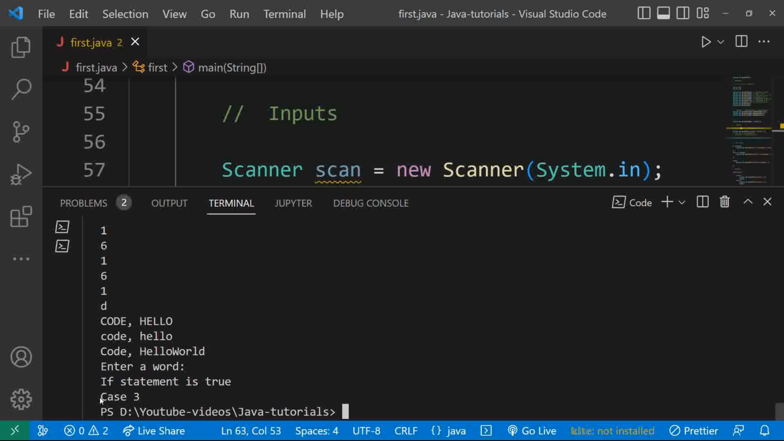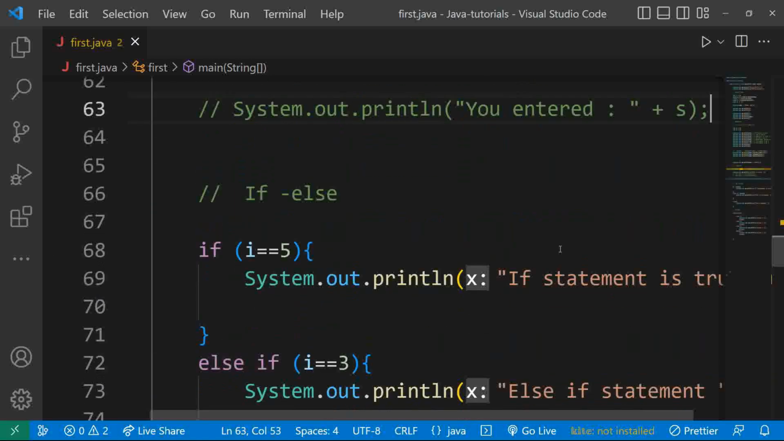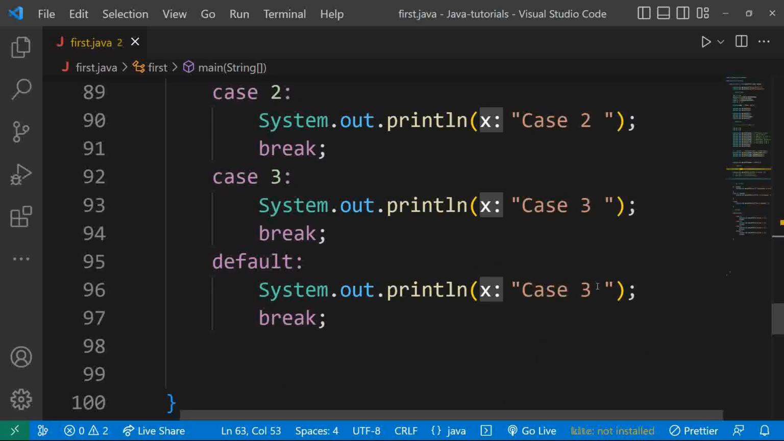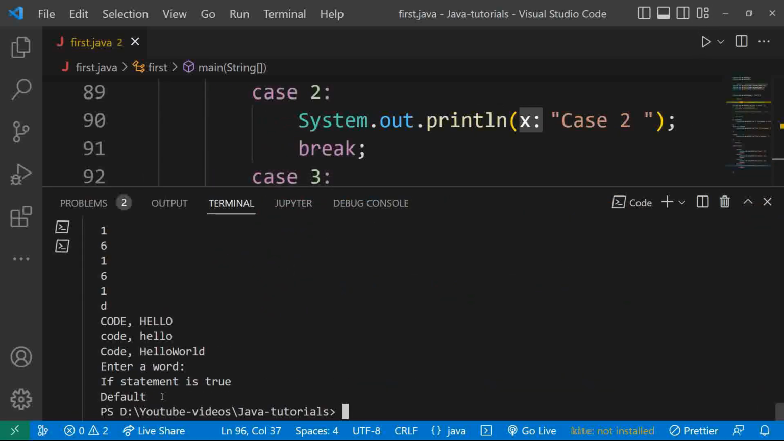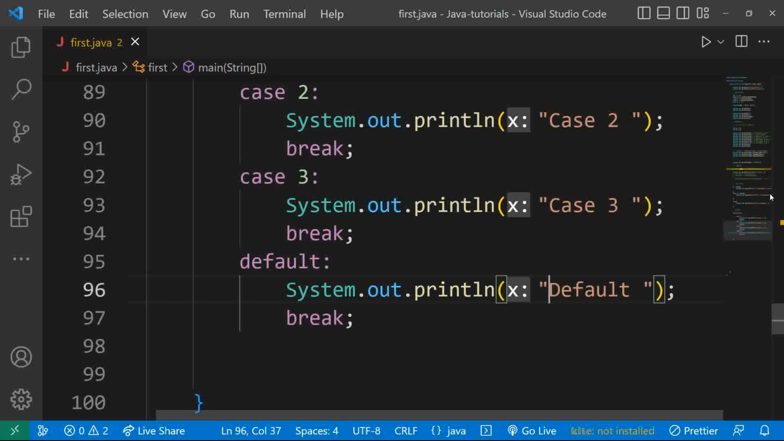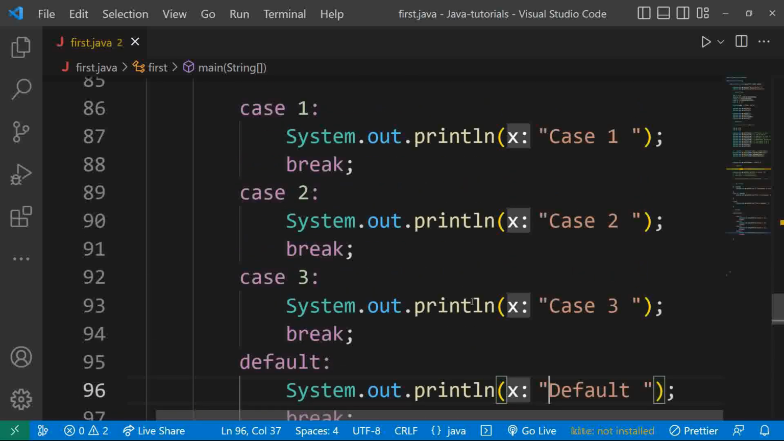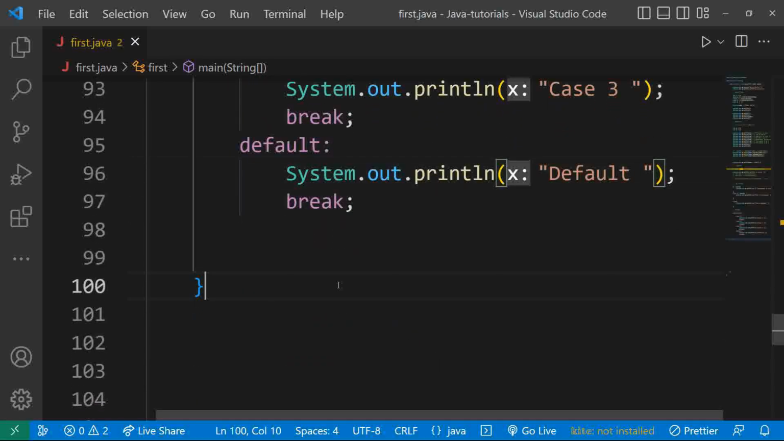Still it's a case 3. Is it? Oh, I forgot to change this default statement. Now it will print default. So I hope you understand what default does.